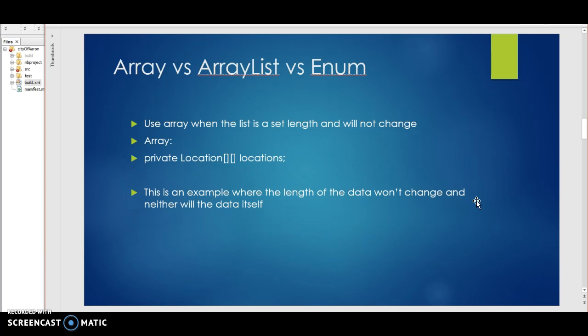Alright, and going into arrays versus array list versus enums. You use an array, first talking about arrays, when the list is a set length and will not change. In our game, we have this array. It's actually a two-dimensional array for location, different locations on the map. This one's set at private location, and then you've got two sets of brackets. It's once again an example where the length of the data won't change and the data itself won't either. The locations in the game are going to stay the same. The user might move around, but the array holds the locations.